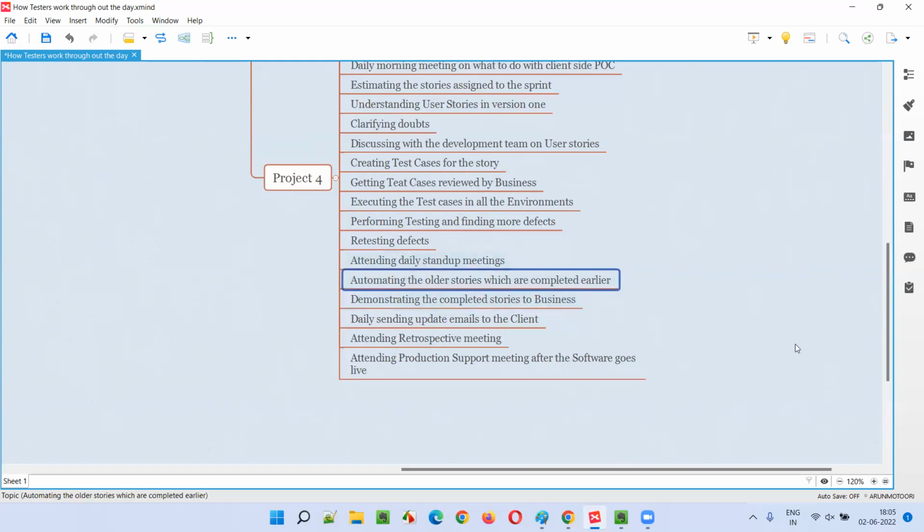At the same time, guys, we used to automate the older stories which were completed earlier. In the previous sprints, whatever stories were completed, we used to pick some of them as part of regression, because while we are working on new stories, who will do the regression testing? That's not possible. So if you have to reduce the regression testing effort, then we have to automate them. The automation scripts in this particular project used to run day and night, and we used to get the results. If any particular automation scripts were failing, we used to investigate why they were failing.